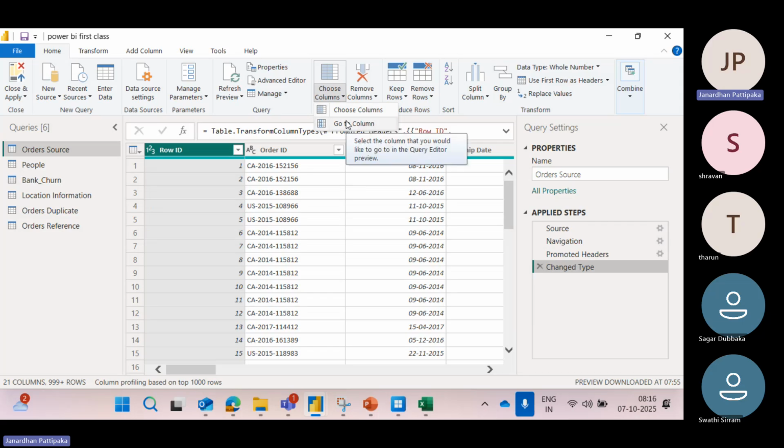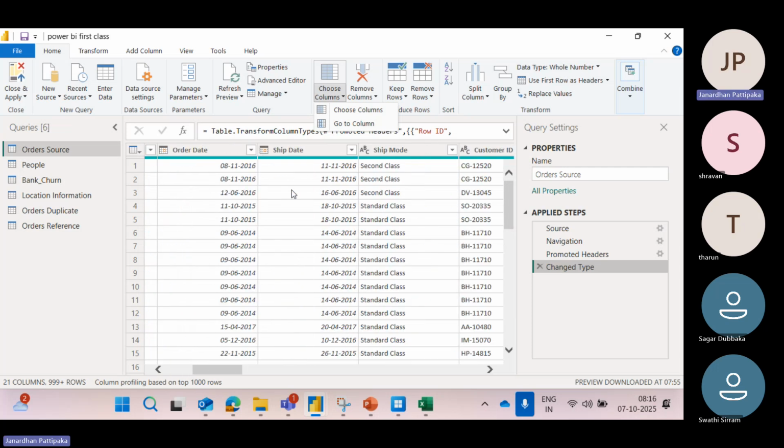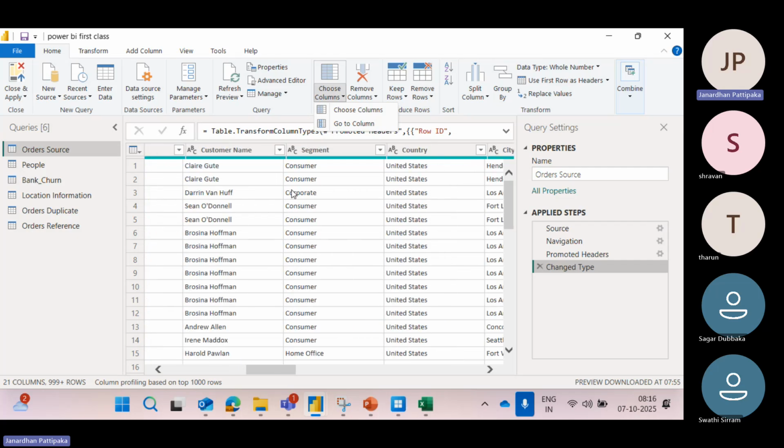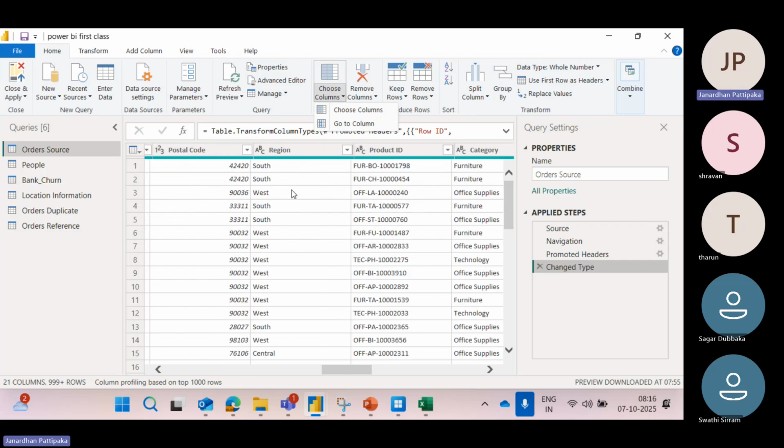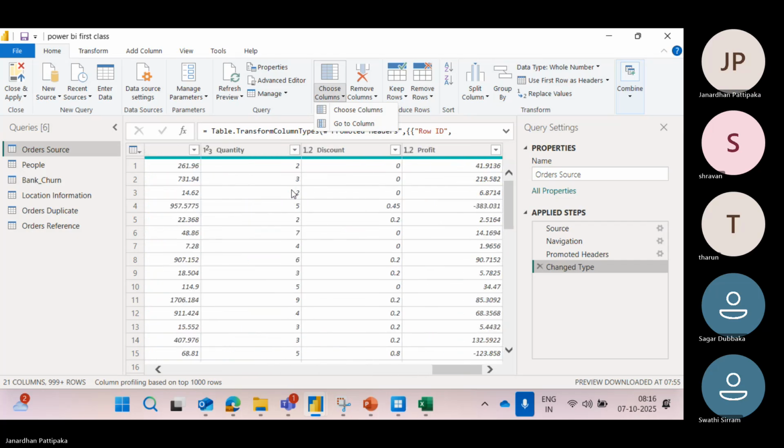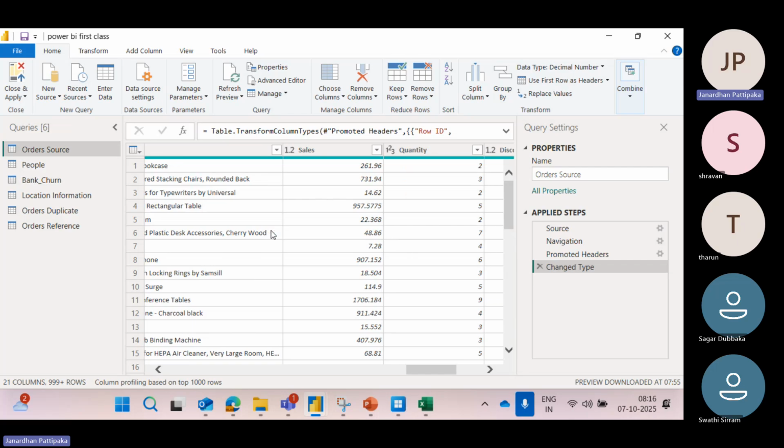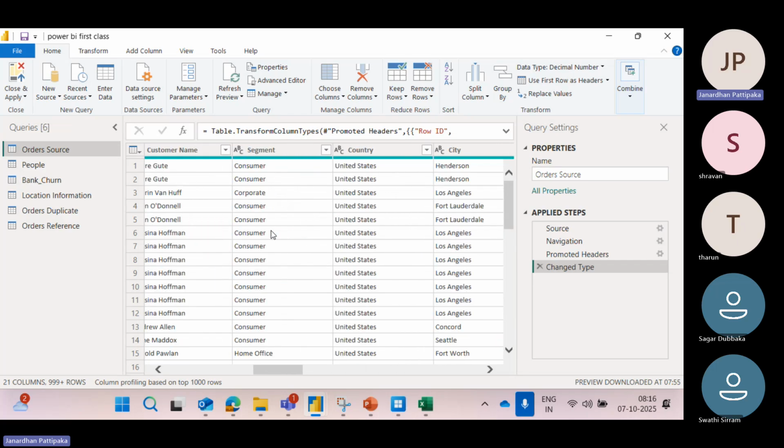Now, go to column. What is meant by go to column? Your client is asking you to go to the region column or the profit column. If I ask you to go to the profit column, you will try to find where profit is. Here it is, the profit. There are only about 20 columns, so you can scroll and find it.